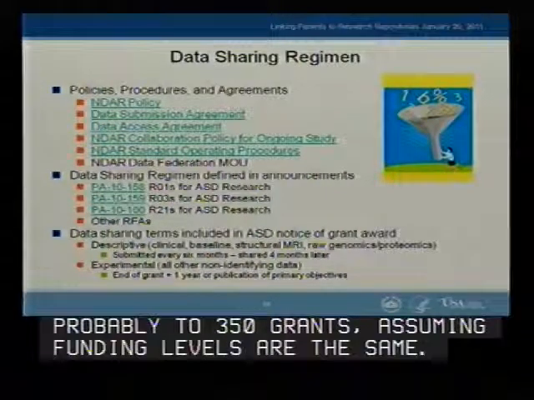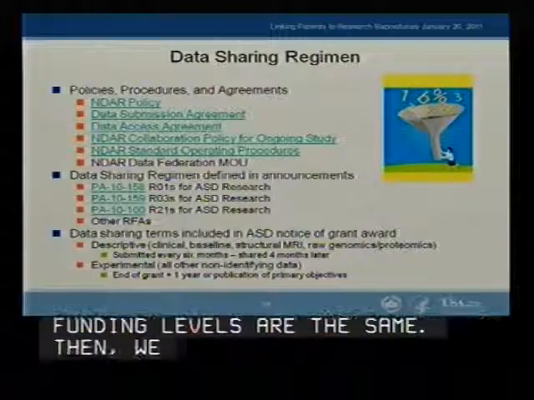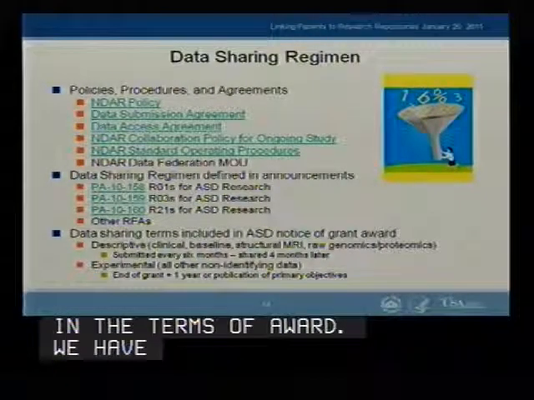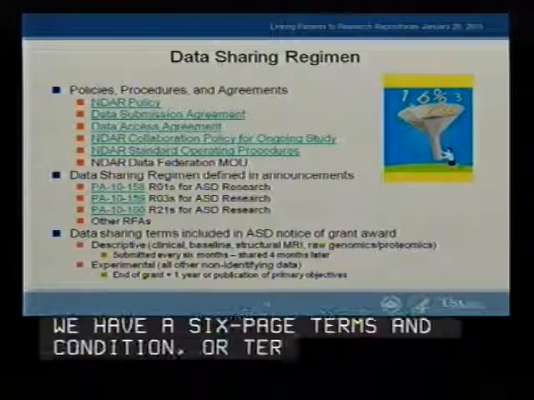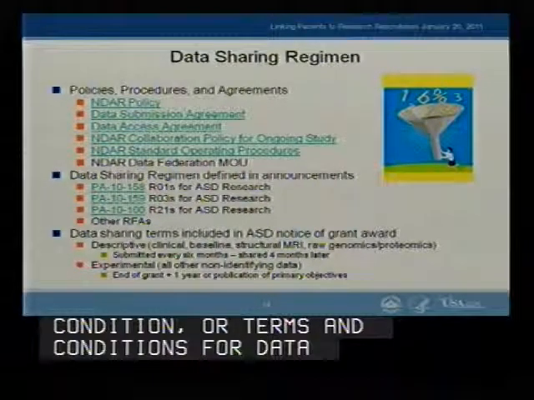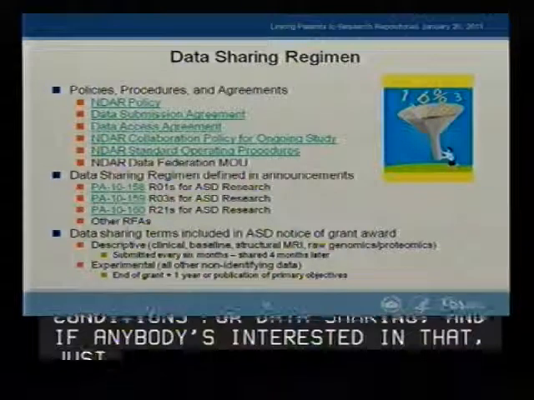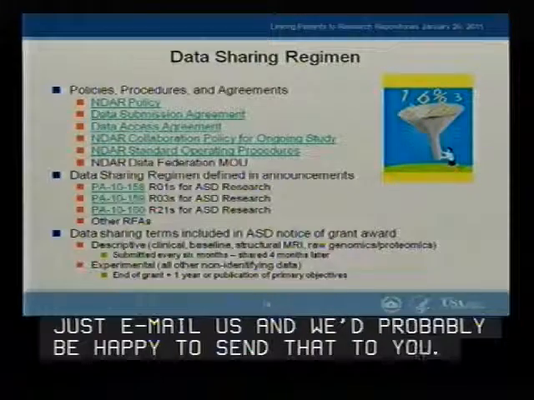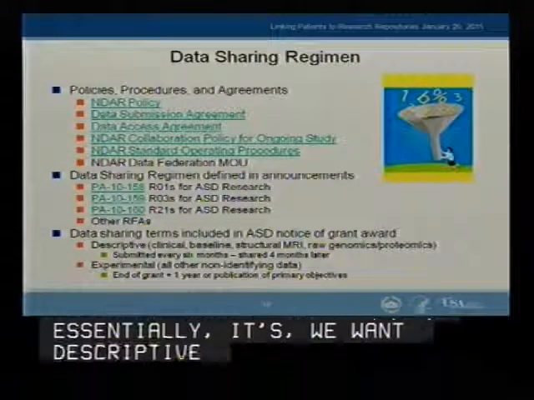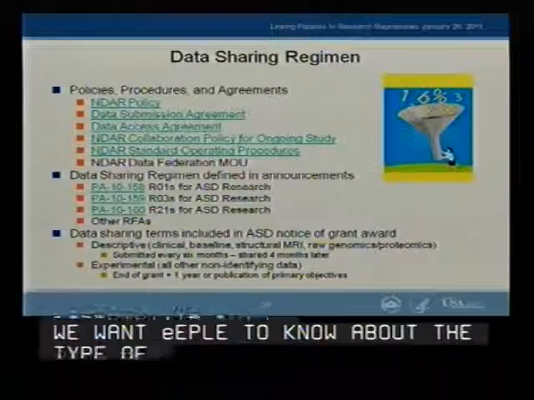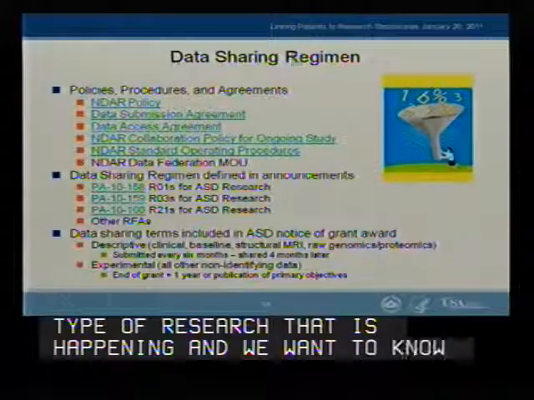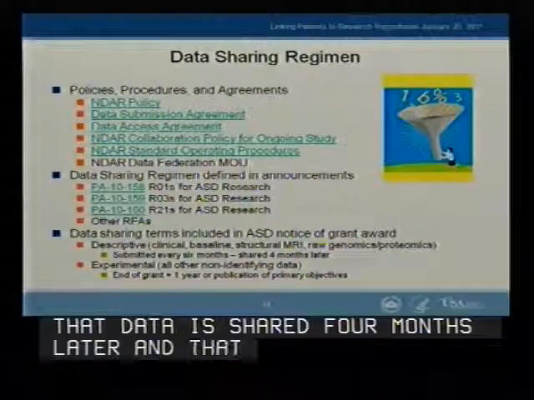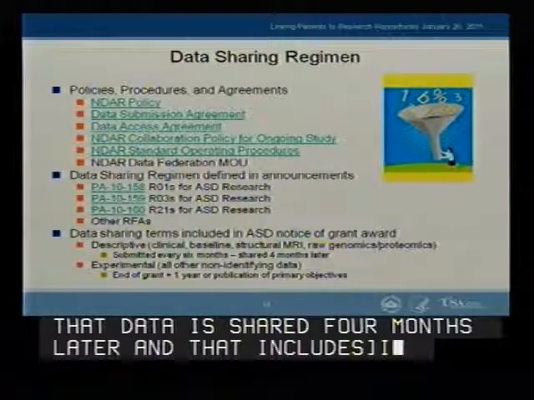Then we put very precise terms in the terms of award. We have a 6-page terms and conditions for data sharing. If anybody's interested in that, just email us, and we'd probably be happy to send that to you. Essentially, we want descriptive data. We want people to know about the type of research that is happening. We want to know that every 6 months, and then that data is shared 4 months later. And that includes clinical baseline for longitudinal data and structural MRI and genomics.